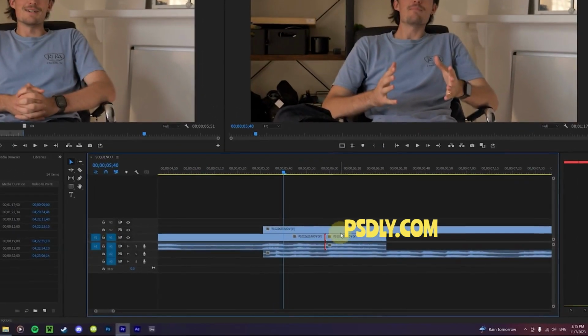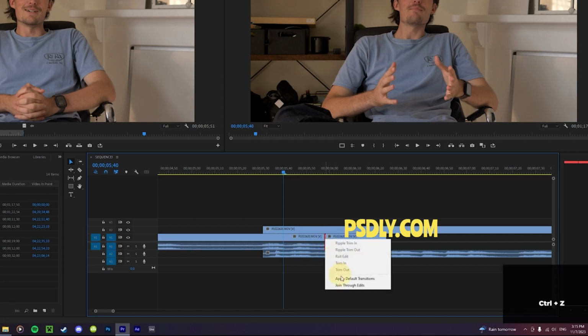An extra tip: if you cut somewhere and you don't want there to be that cut anymore, you can remove that cut point by clicking it and pressing delete, or right-clicking and pressing join through edits.